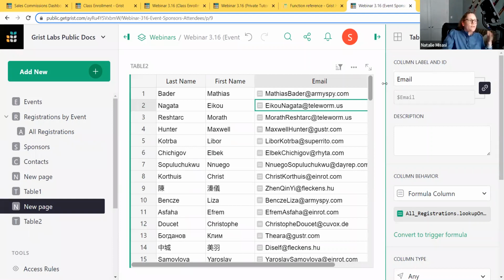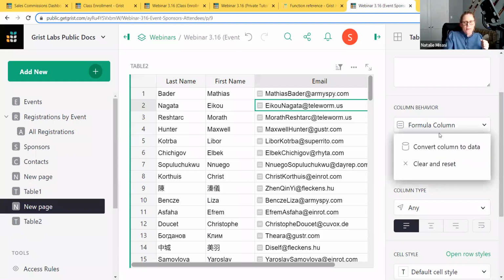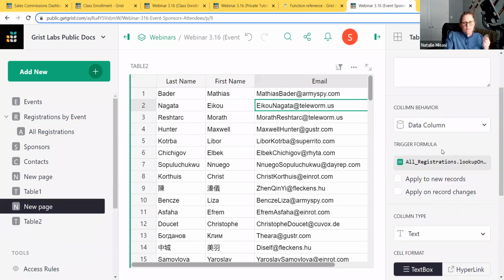Incredibly handy. So we just want this to be a formula, really just to pull that initial information, but I do not want this to remain a formula column. We can convert this from a formula column to a data column. So all the values remain, but I can go in and edit it or do whatever I need. Under column behavior, just convert column to data. And now it's data. I can type into it and edit it to my heart's desire. So another little handy trick is to convert from formula to data.